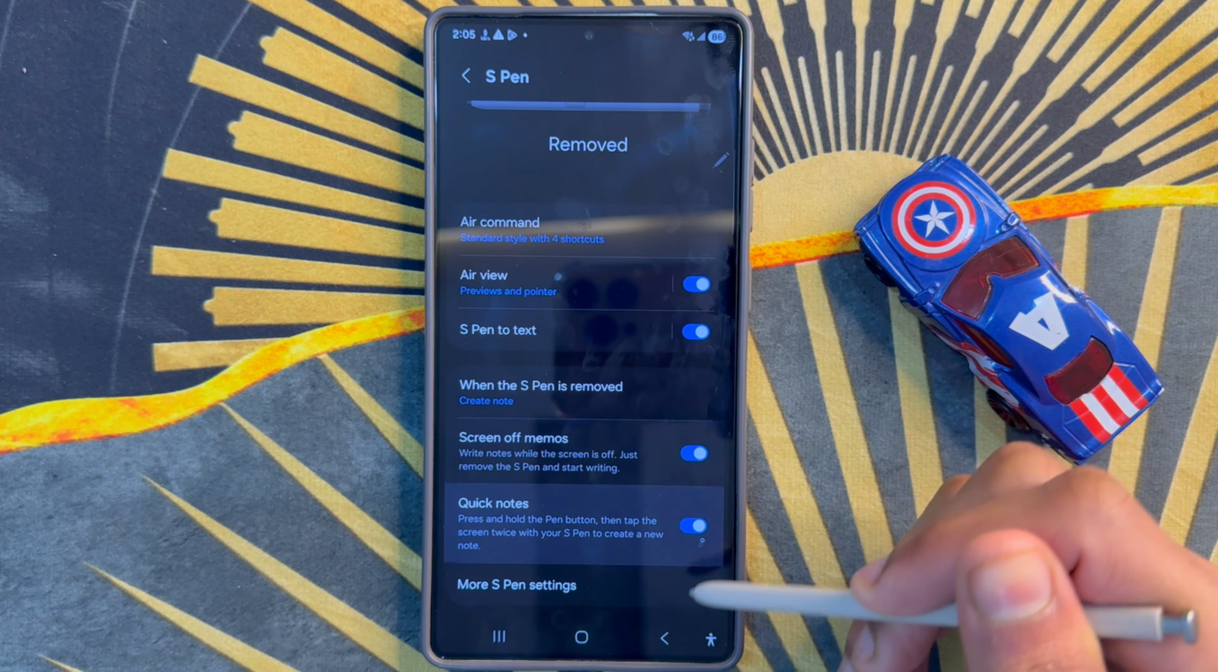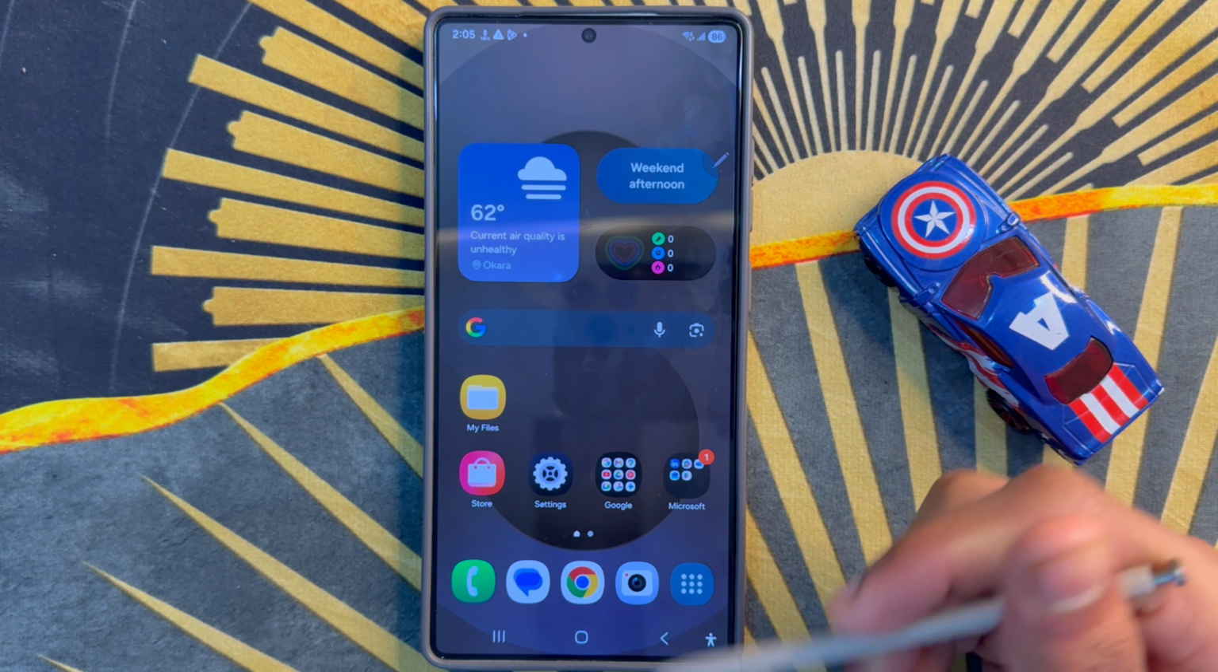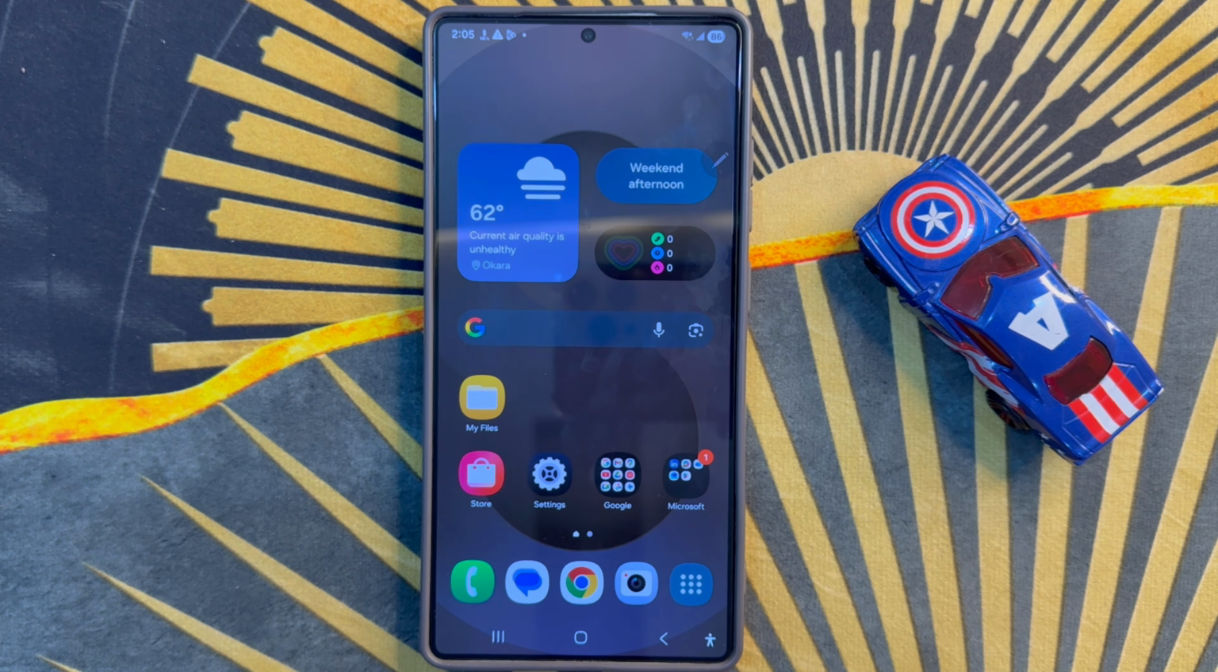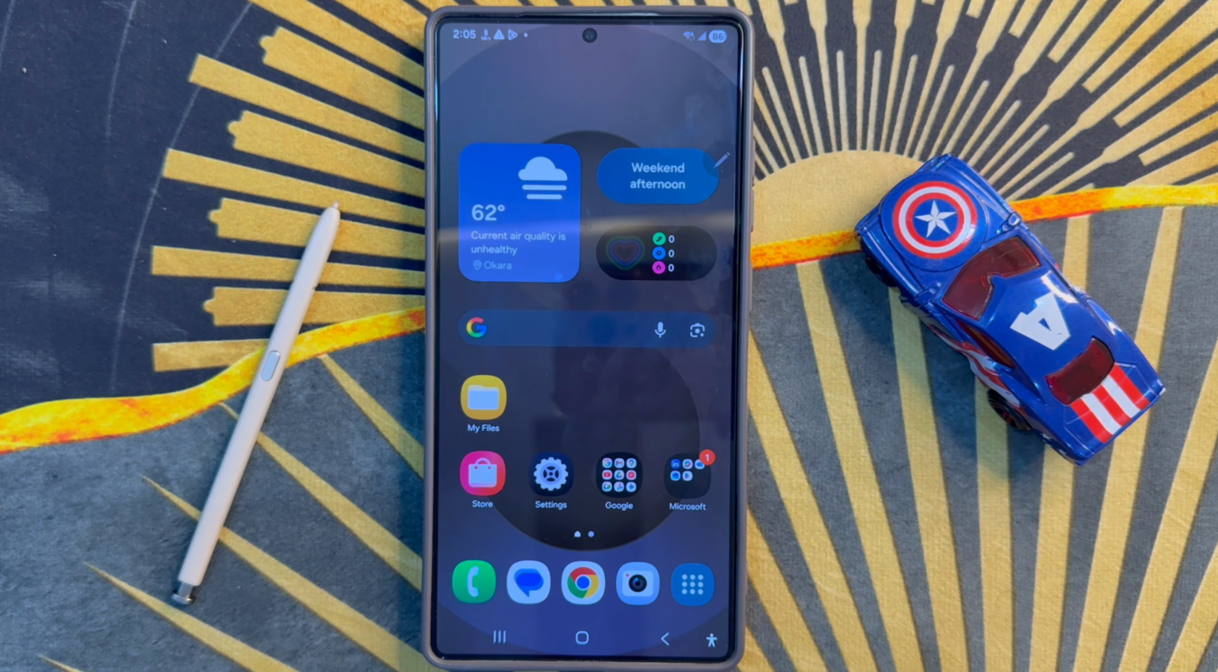After the process, go back to the home screen. So that's how you can turn on or turn off Screen off memo on Samsung Galaxy S26 Ultra.